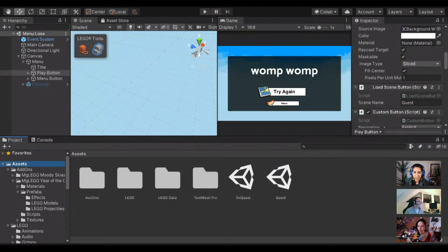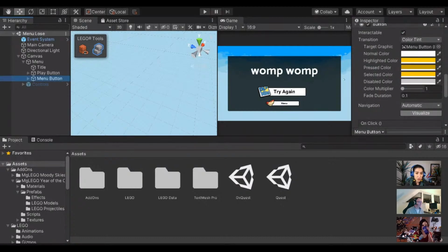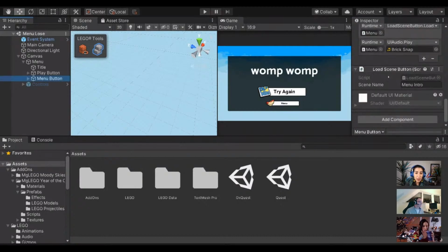Yeah, Ox Quest. So I'm going to call mine Ox Quest, and I'm going to press save. So that's set. And then it's asking for the menu. And for the menu, when we go there, we'll go to menu intro. Now let's go over to the menu intro scene.